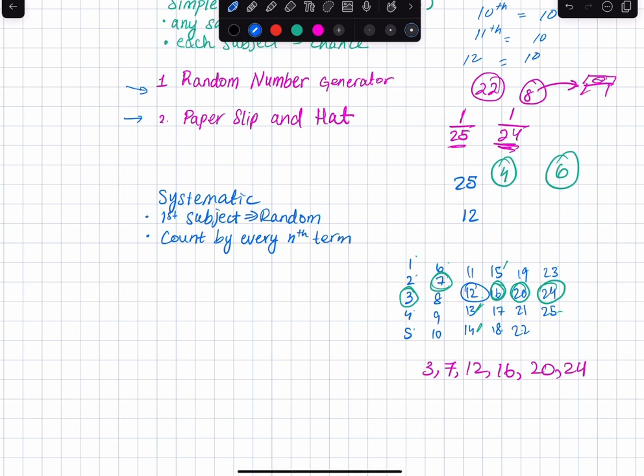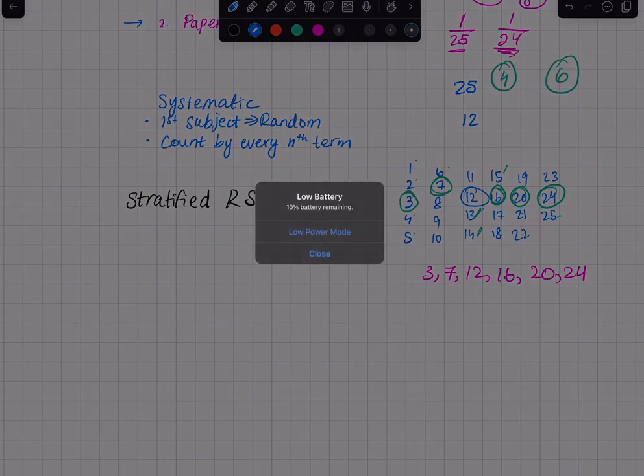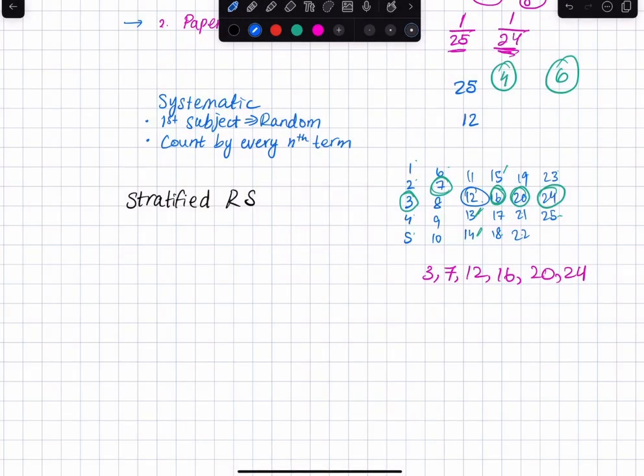Now, let's go on to our third type, which is stratified random sampling. So let's take an example of this. Let's say we wanted to know what the general population in the United States thought about energy drinks. We can't just ask what teenagers think. We can't just ask every single 35-year-old. We can't ask every age group, because every age group is going to get a different response.